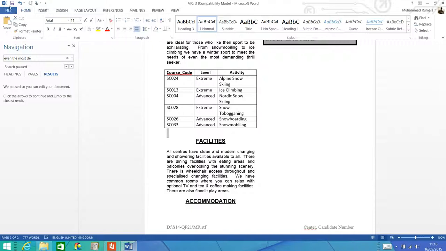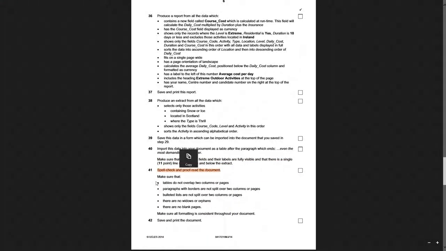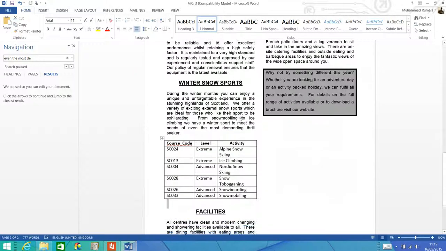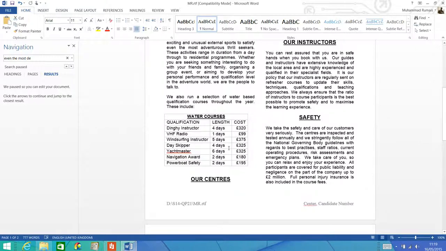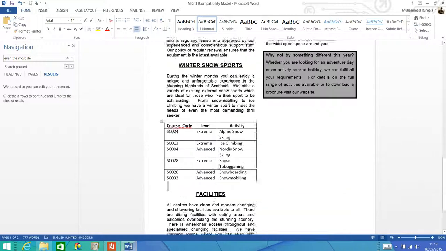So just save your data. Save the extract. Let's go spell check and proofread the document, which you do not need. It's just rechecking your document. Make sure that tables do not overlap 2 columns or pages. Paragraphs with borders are not split over the 2 columns or pages that we have done. Bulleted lists are not split over the 2 columns. Let's check about bulleted lists. Are they split or not? Where are the bulleted lists? They should be here. Yes, they are not split up at all.